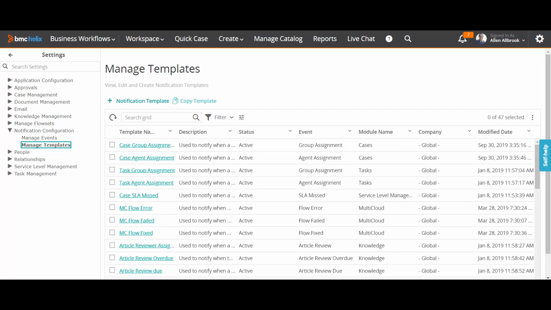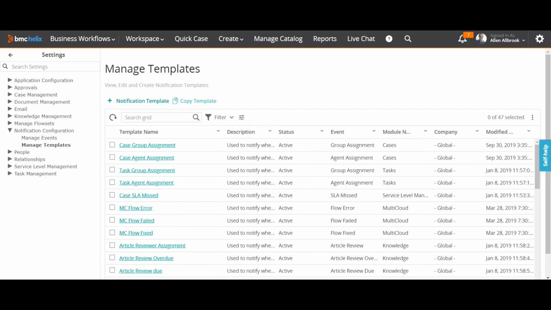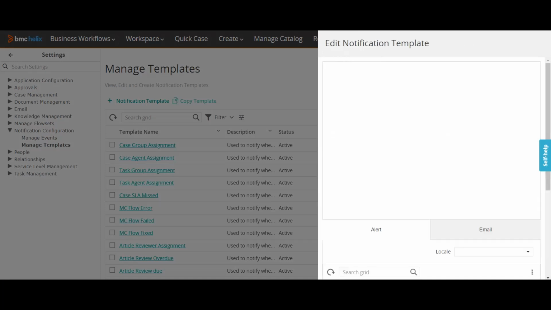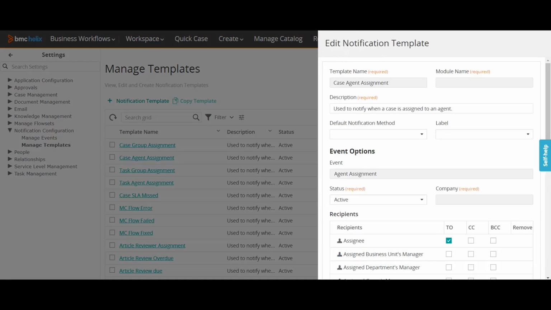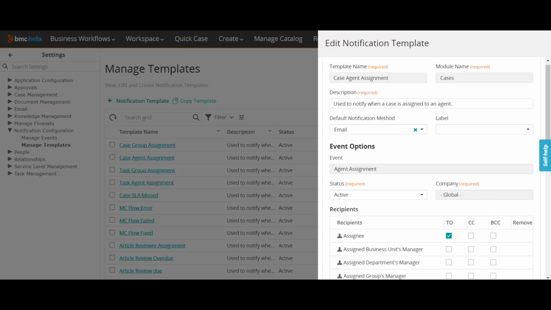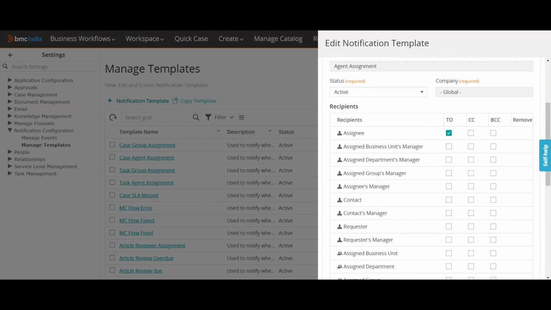For example, if I open one of the templates, case agent assignment, by the name it says that this is a template for case agent assignment. That means when a ticket is assigned to an agent, then you will get this template invoked, and it will send a notification to the agent. So here also we can see it is assignee.